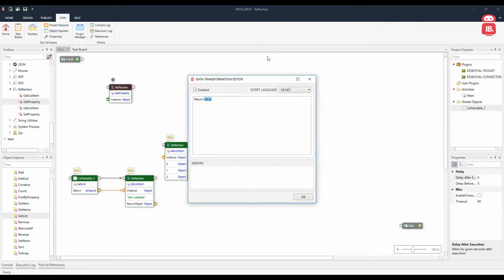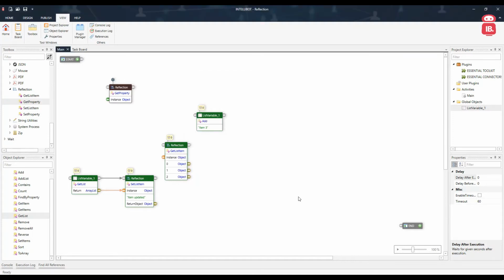So let's return an object from here, return new with. We are writing a VB.NET script here to return an object. You can write C# or JavaScript as well, but in general you'll be passing data through this input port. Name is equal to double quotes Intellibot. City is equal to Hyderabad and click on OK. So we have updated the input and this will be getting a name and a city as an object.